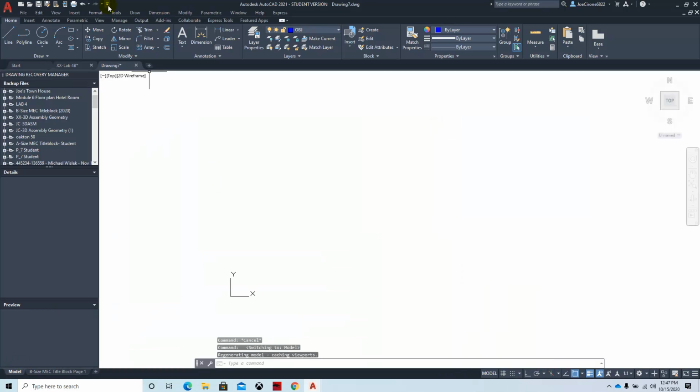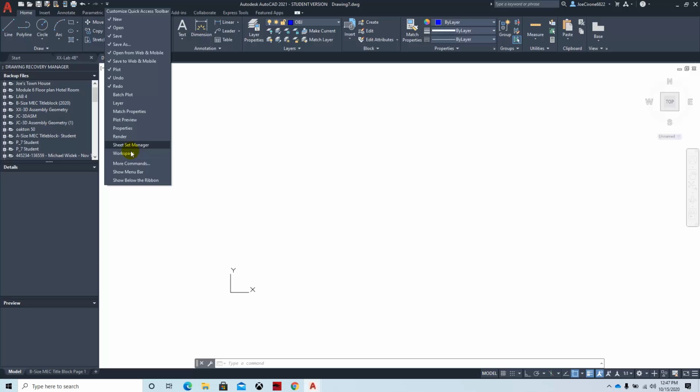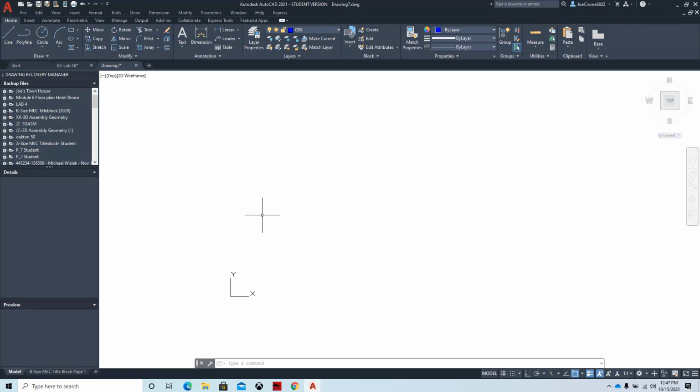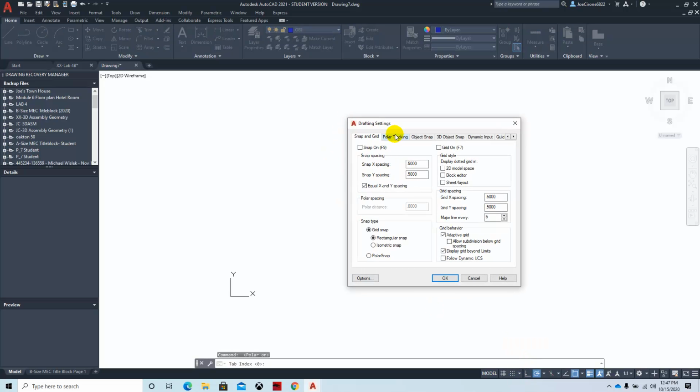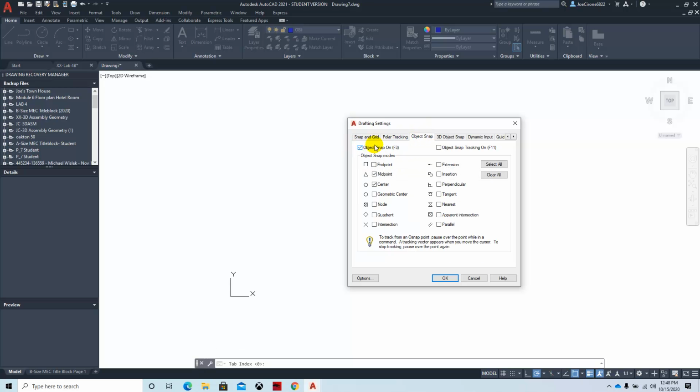We're going to make sure that our toolbar is enabled, or menu bar rather. So my menu bar is on. If I turn it off, turn it back on, show menu bar. And then we can start off by looking at things like polar. We want our polar to be on. That's this button right here. If we look at our grid and snap settings, we're not going to use grid and snap on this one, but we are going to use polar tracking and we are going to use object snap.